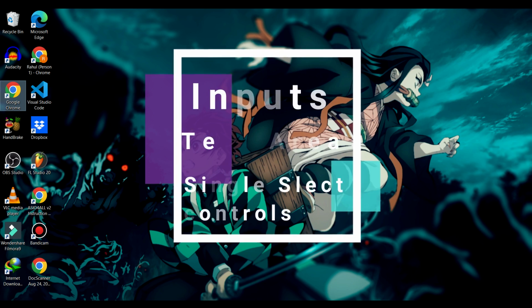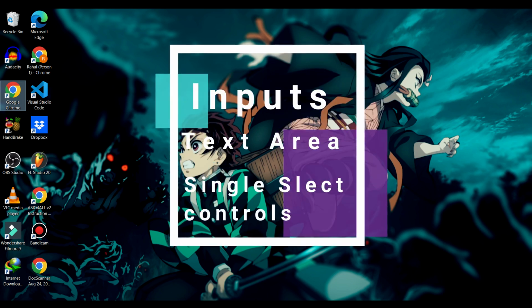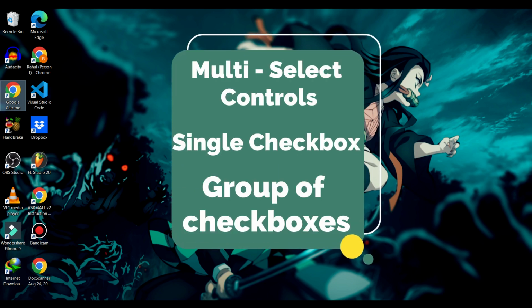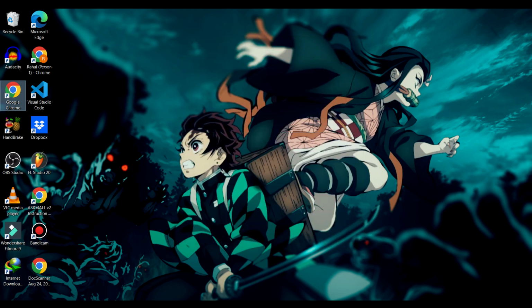Well, we have inputs, text areas, single select controls, multi-select controls, single checkbox, group of checkboxes, and of course radio buttons. Once we capture the values from the user, we also have to learn how to submit those form values. We are not talking about submitting to an API, but having a submit button that can at least log the form data to the console is definitely required.